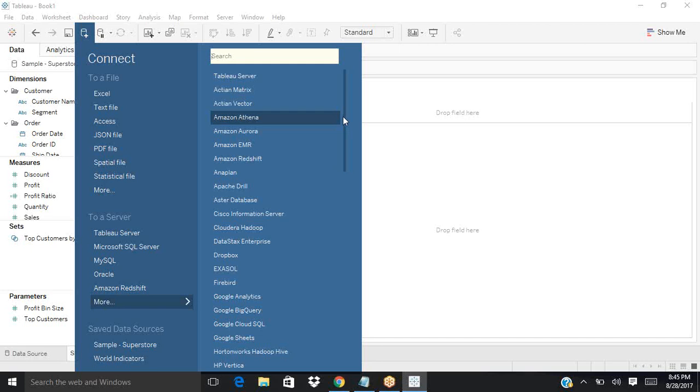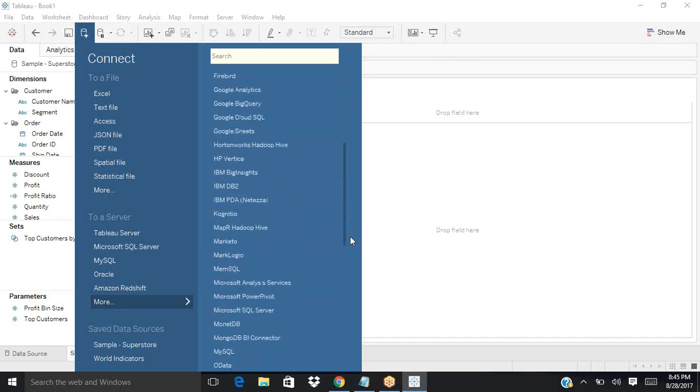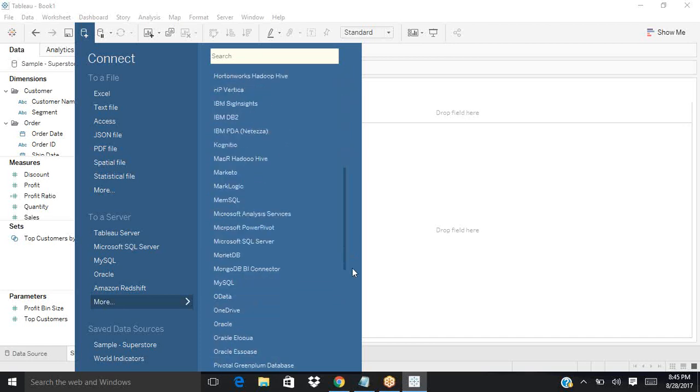In other reporting tools, we need to create a DSN before connecting to a database. Here, these are all direct plugins we have. You can see different databases: Microsoft SQL Server, MySQL, Oracle, Amazon Redshift, Amazon Aurora, EMR, Apache, and a lot of databases. Name the database, it is available here: Google Analytics, BigQuery, Cloud. So a lot of data sources are available here.